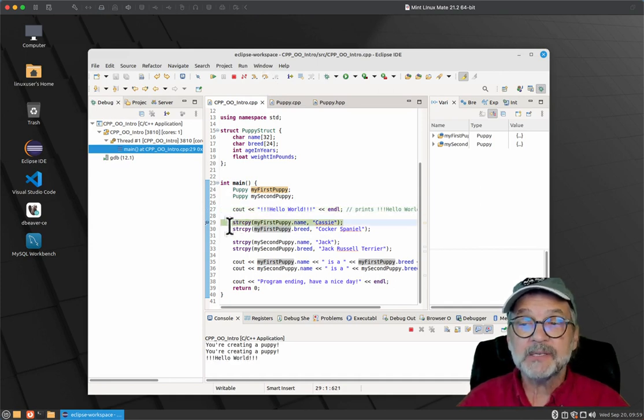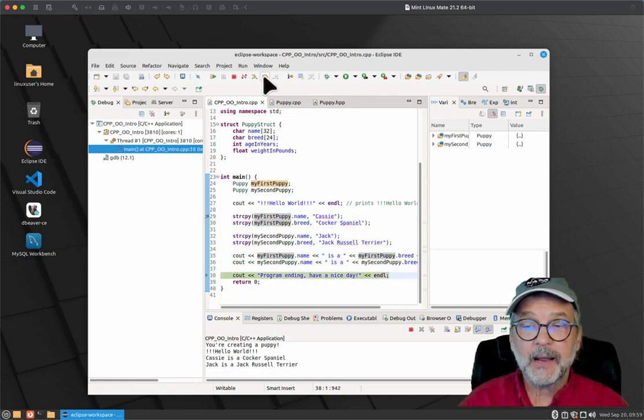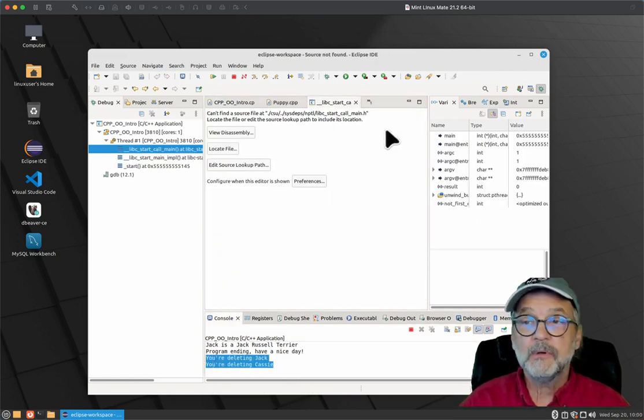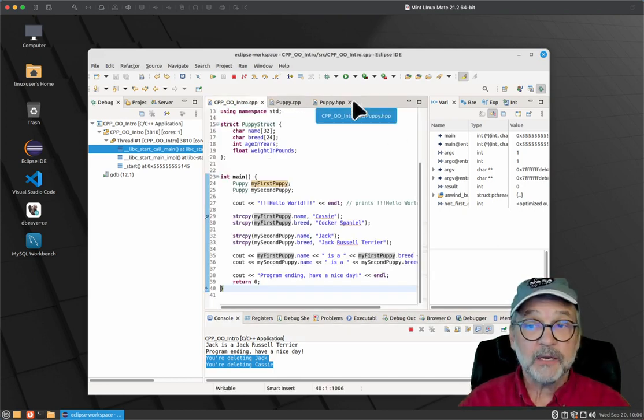Now we're copying the data. So this is a little review. We're outputting it, outputting it, outputting it, outputting. Program ends. And you can see how when the program ended, it printed those because it ran the destructor.